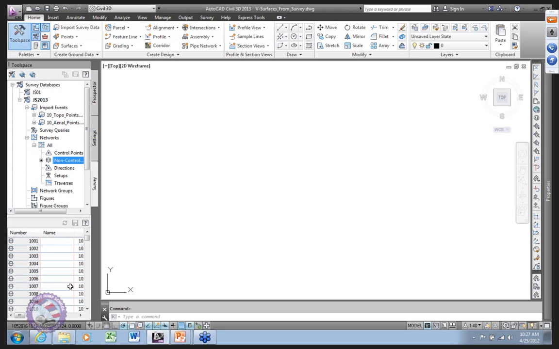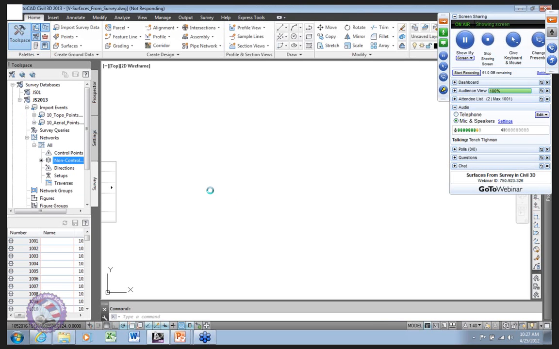Non-control points. So get a big huge list of them. I can zoom to them, even though they don't exist in my drawing.